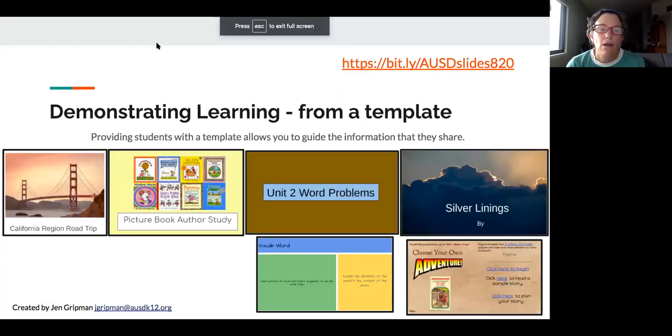Those were all completely 100% student created. Those groups of students opened up a blank slideshow and completely started on their own with blank slides and made it what they wanted it to be. You could also provide students with a template, and that's going to guide them with the information that they share. And so these are lots of ideas of how you can do that.